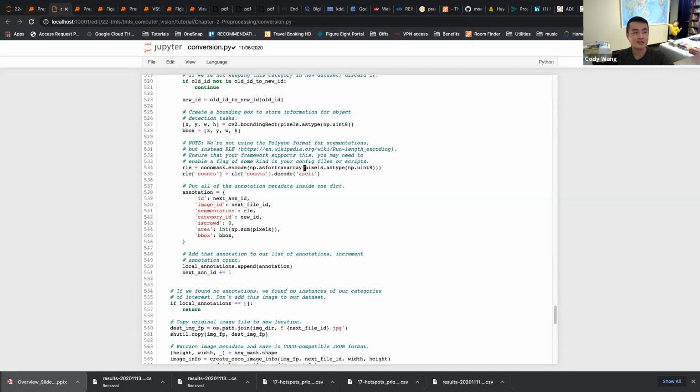So these pixels are segmentation, and the RLE format is what the COCO format of segmentation is using. We get the RLE format using this COCO mask tool. This is, I believe, from the pycocotools, and then we do counts decoding. If you don't do this, it will have a different encoding than the COCO format requires. So we need to do a decoding right here.